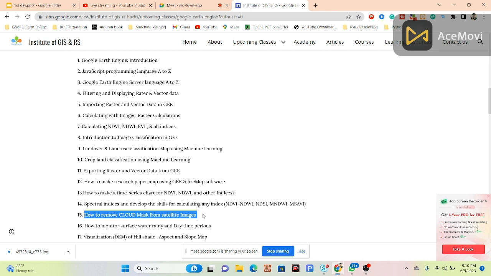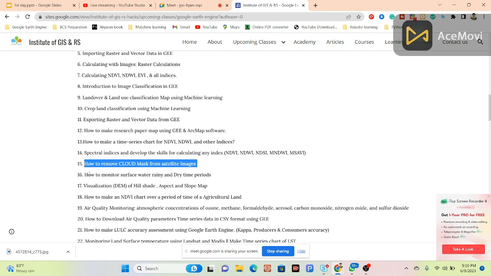Then we also try to discuss how to monitor surface water in different time periods such as rainy season and dry season. What is the condition of the surface water of Dhaka city or any region? How can you easily monitor how much water is increasing in the rainy season, how much water is decreasing in the dry season. This type of analysis, we also try to discuss.